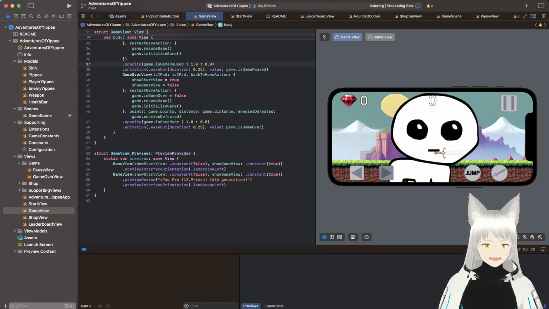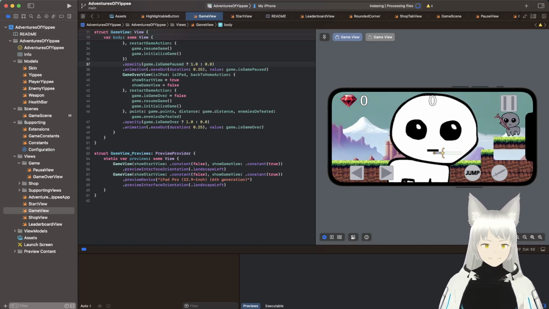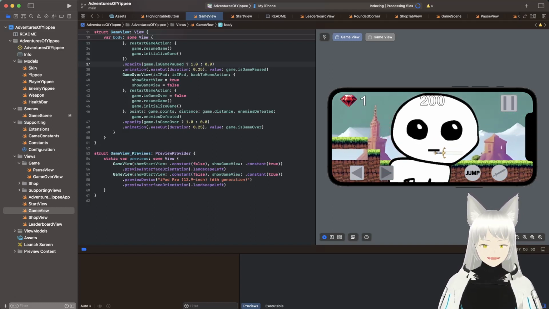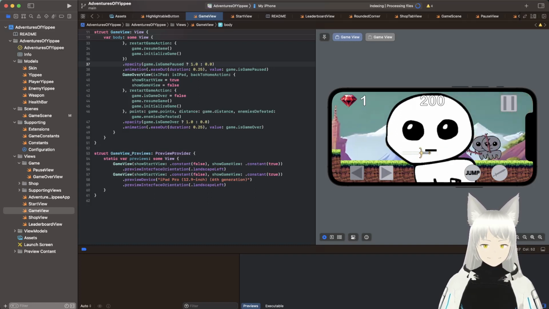Okay, so it fixed the bug with the points label, but we've still got this Godzilla Yippee. Oh my goodness. We've got to fix the things. He's like biting the sword.